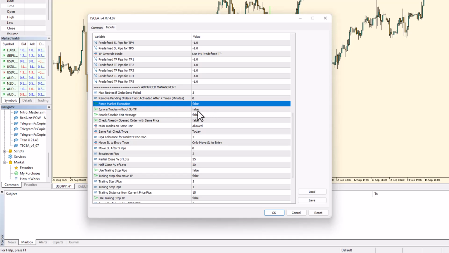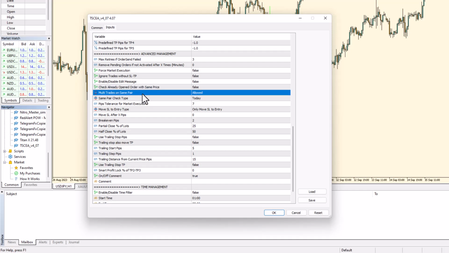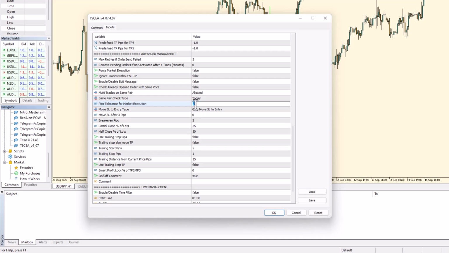Retry 3 times if the order fails. Market execution, ignore trades without stop loss or take profit. No, a lot of times I send a trade without take profit. Edit methods, check already open with the same price. Yes, we don't care. Multi trades allowed. Pips tolerance for market execution, even 10, 15 is okay, because we don't know how far you are, and the speed that the pair might move. Let's say gold, it might move half a dollar. So you want to get in anyways.